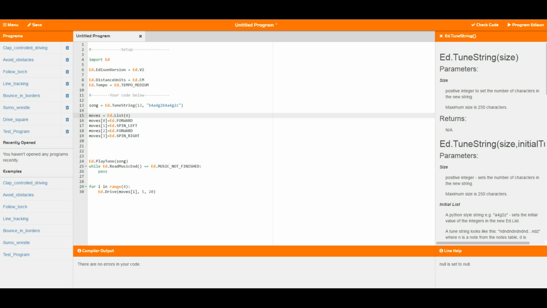For a tune string, you need to use it through the ed.playTune function, which we have down here. It takes a song as a tune string as an argument, and then it will play it. The only thing about this is that Edison doesn't stop and wait for the tune to finish when you set a tune going. This is so that you can start playing a tune and then have Edison drive or do other things. In this case, I just want this song to start playing and Edison to do nothing until the song is finished. So I need to use this little loop down here to have Edison wait.